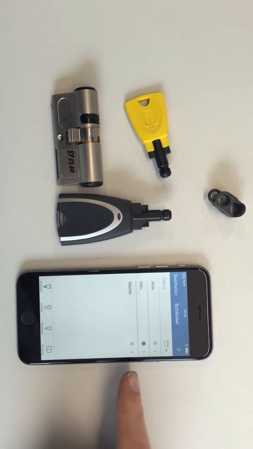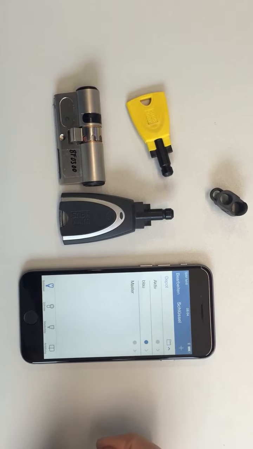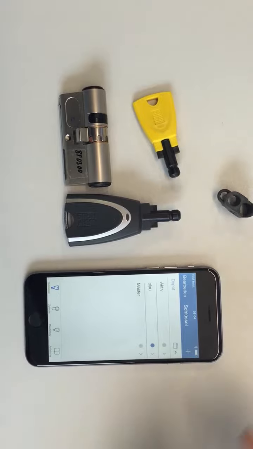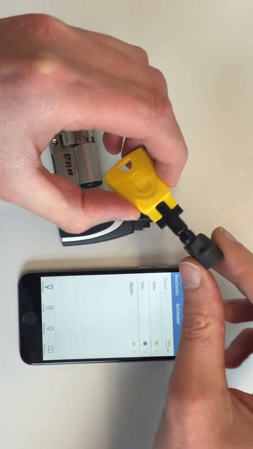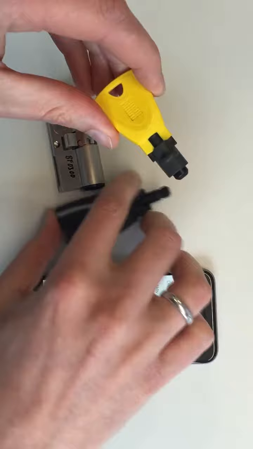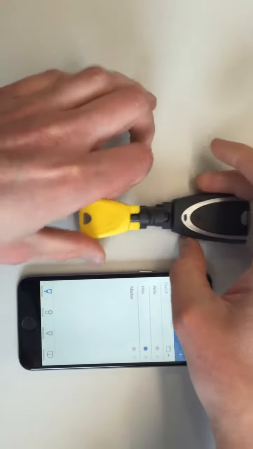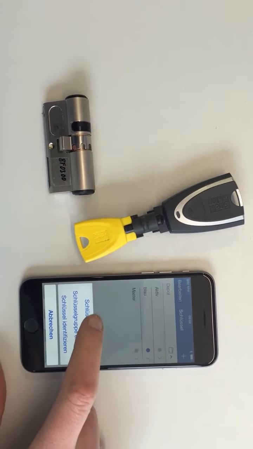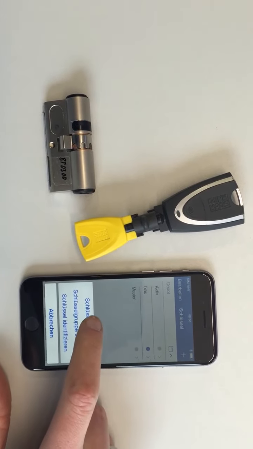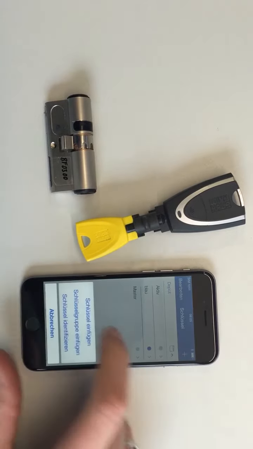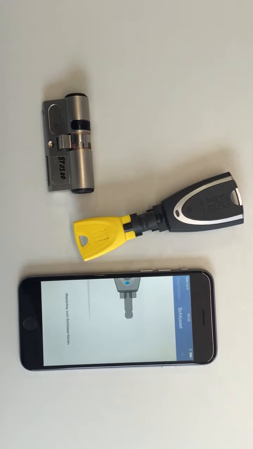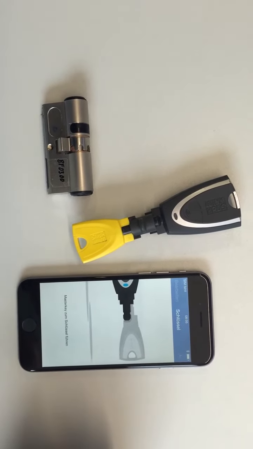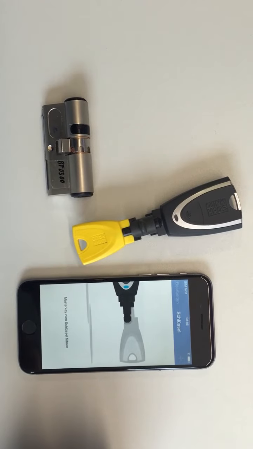I have 3 keys in my locking system, and I want to show you how I can add a new key in the system. For that I have to connect the passive key with the master key and press the plus, say enter key. The master will read the passive key and enter it to the system.